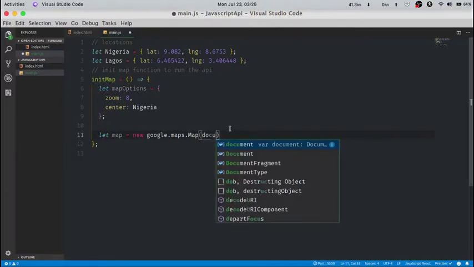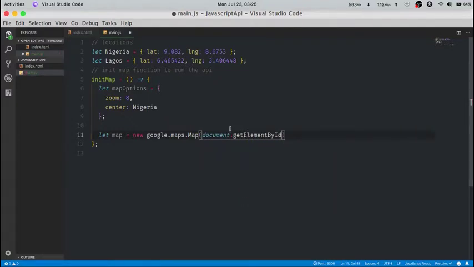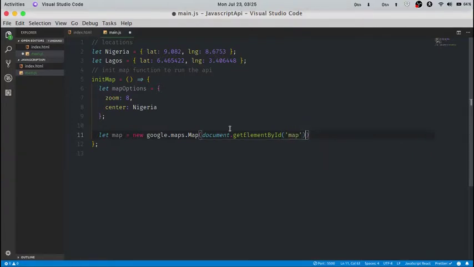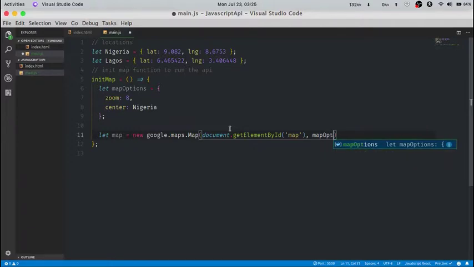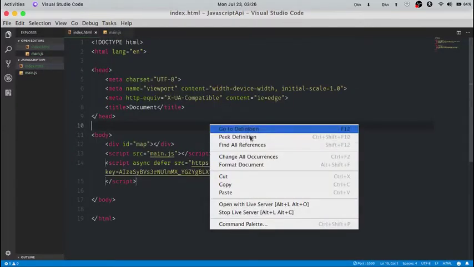So we say document.getElementById. Then we want to call the map ID. It's also going to take in the map options which we created, which contains the zoom level and the location. We're going to save that. For now, this should be able to display our map. I'm going to go over here and display on live server.